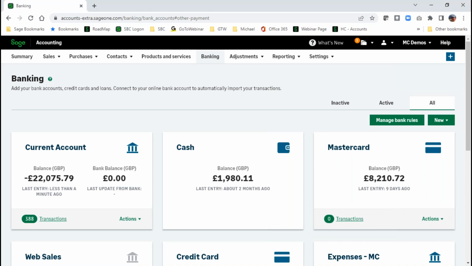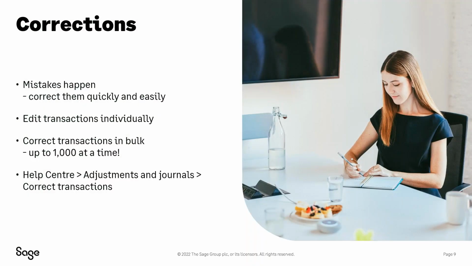But that's how easy it is to specify the likes of a department when you're entering transactions. Right, now, next, we're going to go back to the slides and we're going to pick up on corrections next. Now, we all make mistakes.